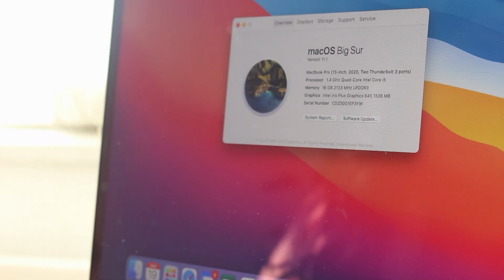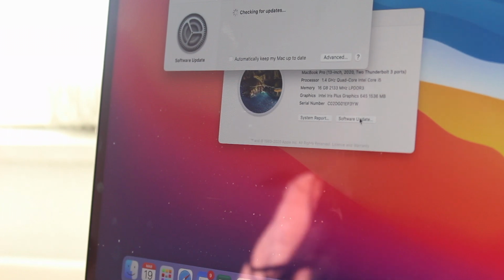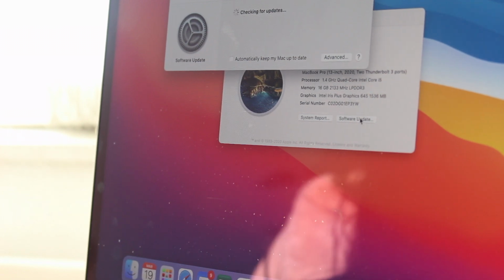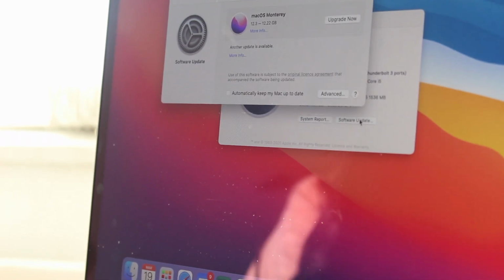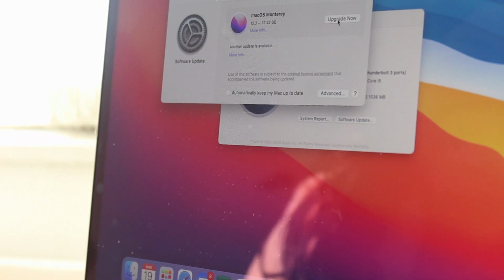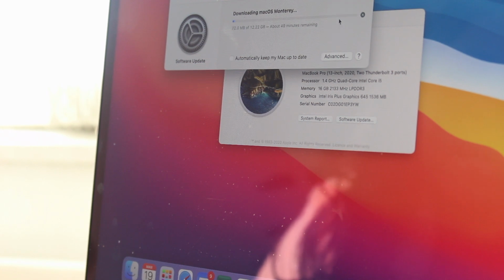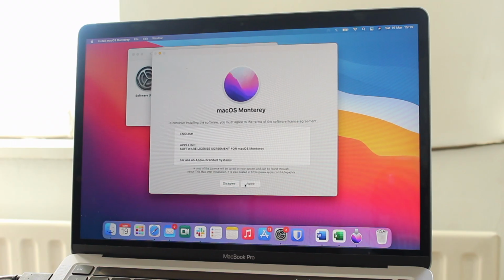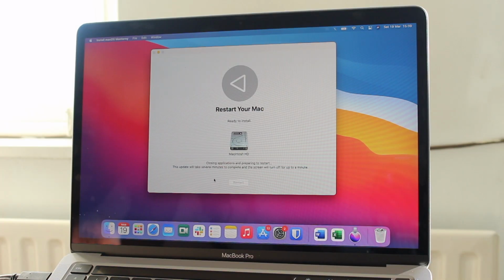Okay, so the first stage is just to see which operating system you're on. I'm currently on Big Sur, so what I'm going to have to do is go to software update, because I'm going to update it to the latest version, which is Monterey. So now it's giving me macOS Monterey. I'm just going to go ahead and upgrade now. Wow, 50 minutes remaining. I'm just going to go ahead and upgrade the OS, and my computer is ready to restart.